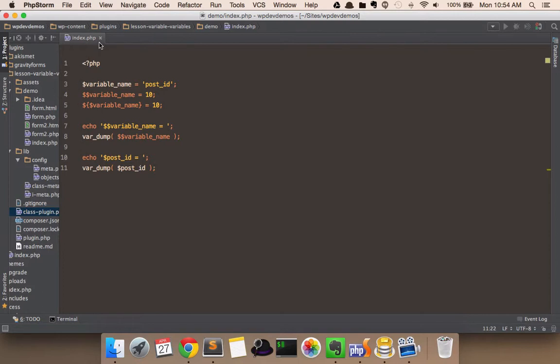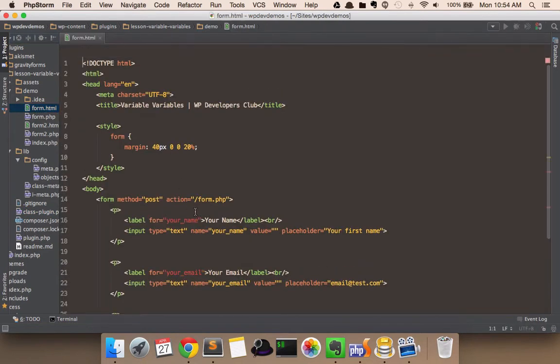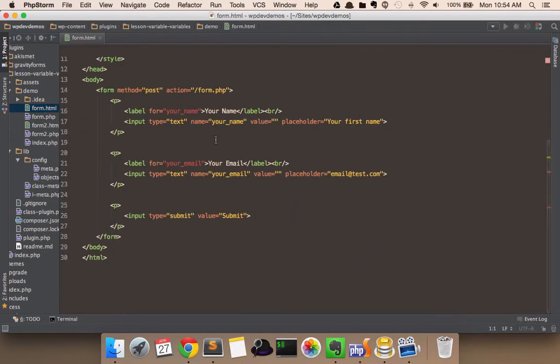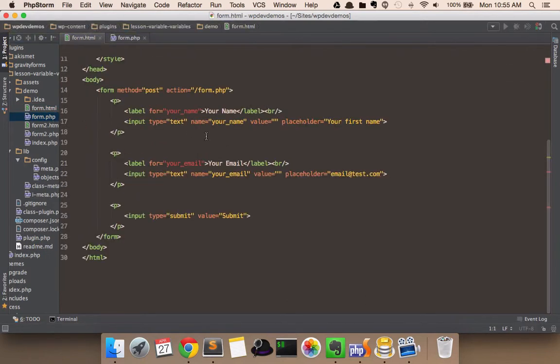Let's take a look at another example. I'm going to get rid of that one. So I'm going to pull up just a form here. This form isn't doing really that much, but basically we're going to have it come back to the PHP. Here's the PHP for it. We're just going to collect a name and an email, and then submit it.